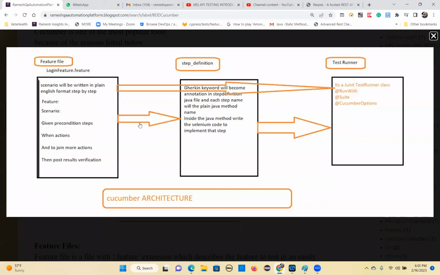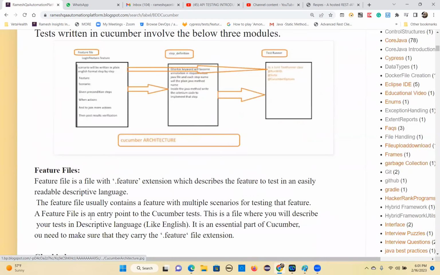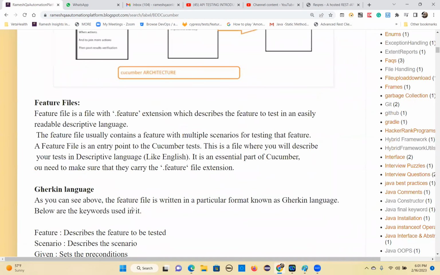In the runner file, you will mention where to look for the feature file, the path of the feature file location, where to look for the step definition files, the step definition file location, where to create reports, and if any groups are there, how to run the groups. So these are all things mentioned in the runner file. That's the Cucumber architecture. Now let's go and define one by one and understand.